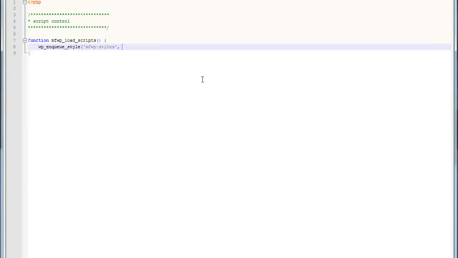The first parameter of this function is the name that you want to give this CSS file. Note that every single time that you use this function, you need to give a unique name. If you have two names that are the same, one of them will get loaded, but the other one won't.